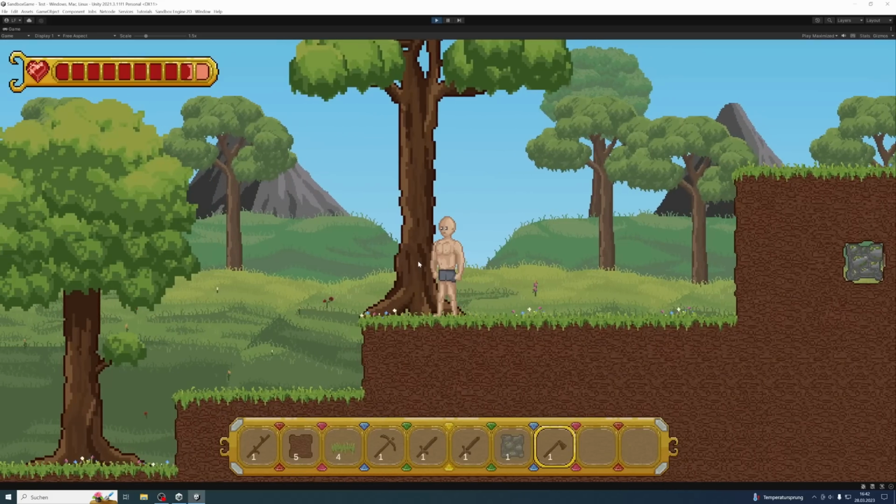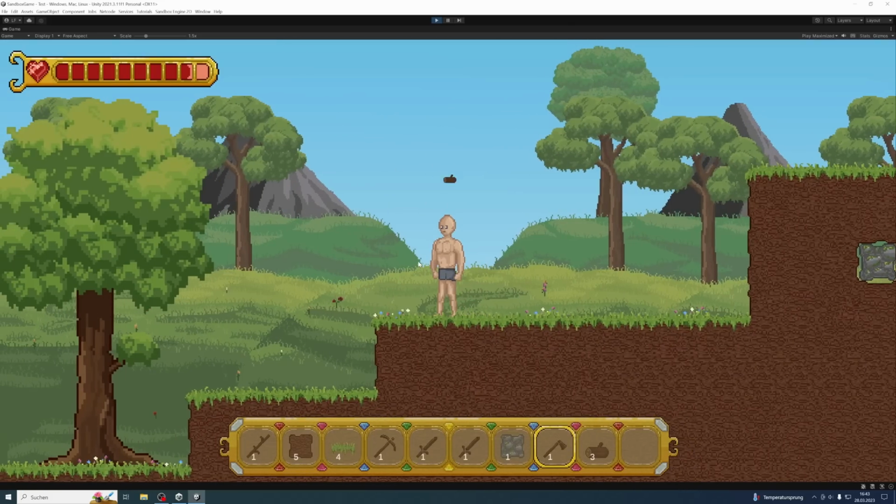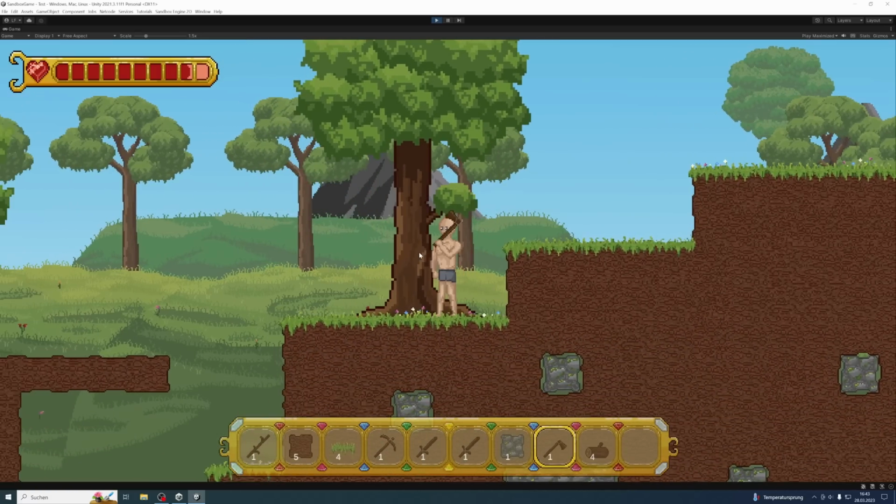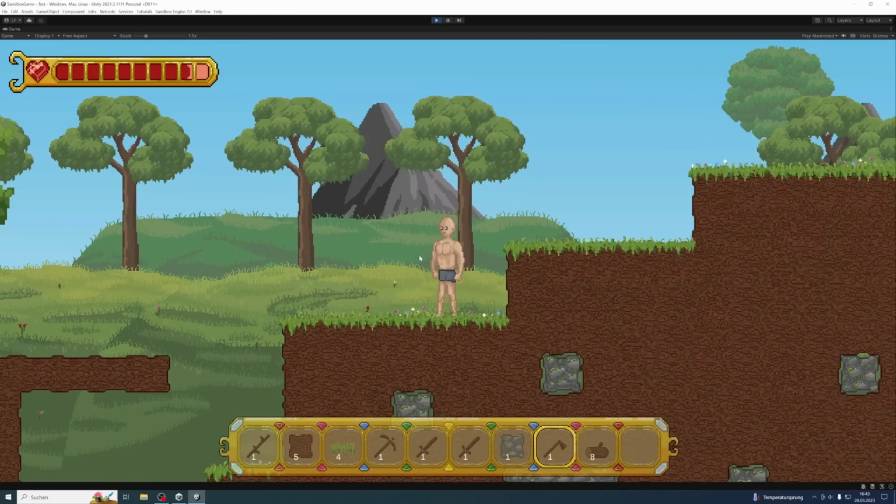Tell me if you like it or if you would like it more if all the tree parts directly disappear. But I thought like this, if they disappear from bottom to top, it looks cooler, but that's just my opinion, so please tell me your opinion in the comments.